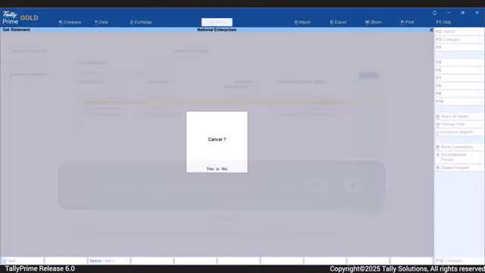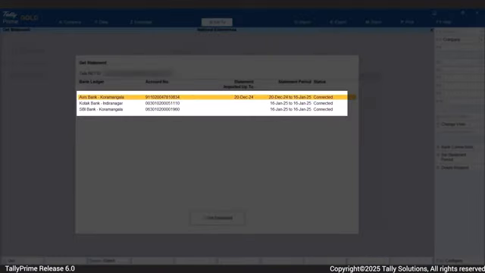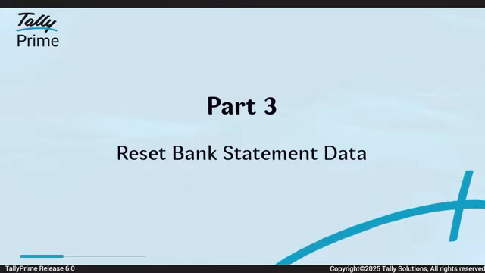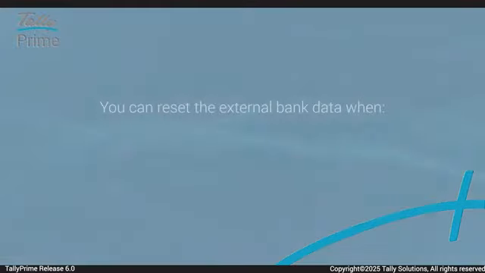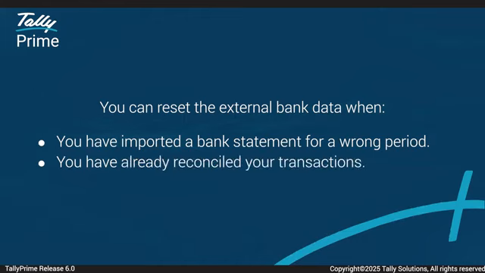Now, let's see how to reset the bank statement data. You might have imported the statement for a wrong period. In a different scenario, you might have already reconciled your transactions. So, you do not want to keep the imported bank statements in your company data anymore. In such cases, you can reset the external data.